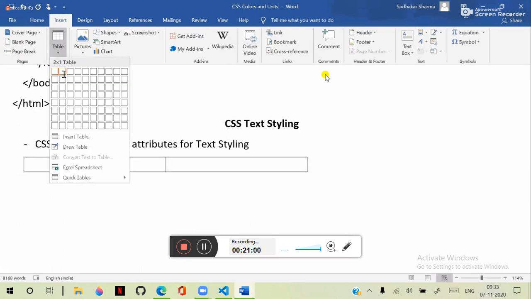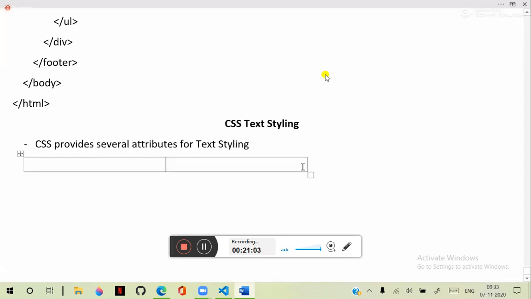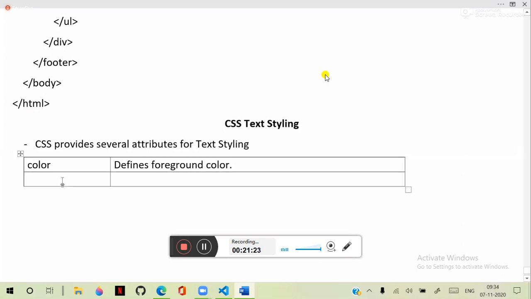So generally, for text styling, what are the various attributes available? Actually we have color, and you know this. Color defines the foreground color, which is the text color that we have been using for several days. We have font family, like Arial, Times New Roman, whichever font you want. It defines the font family name.